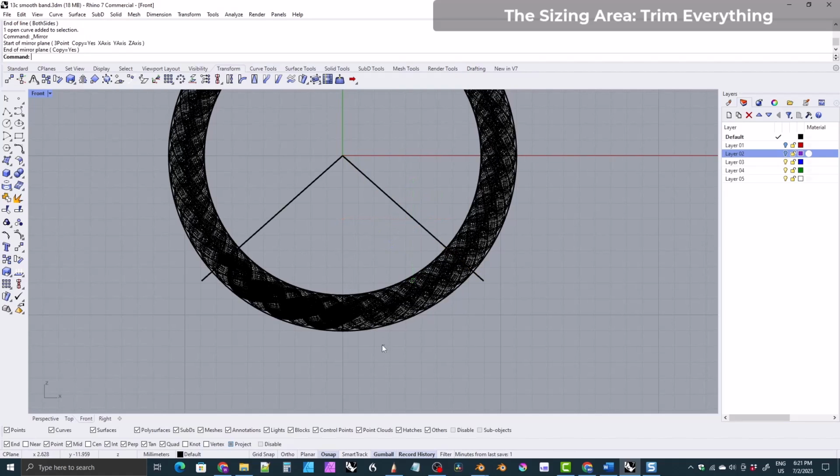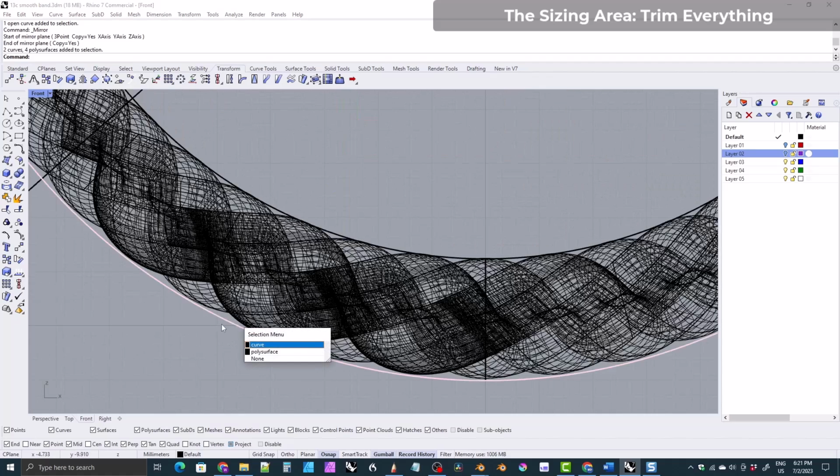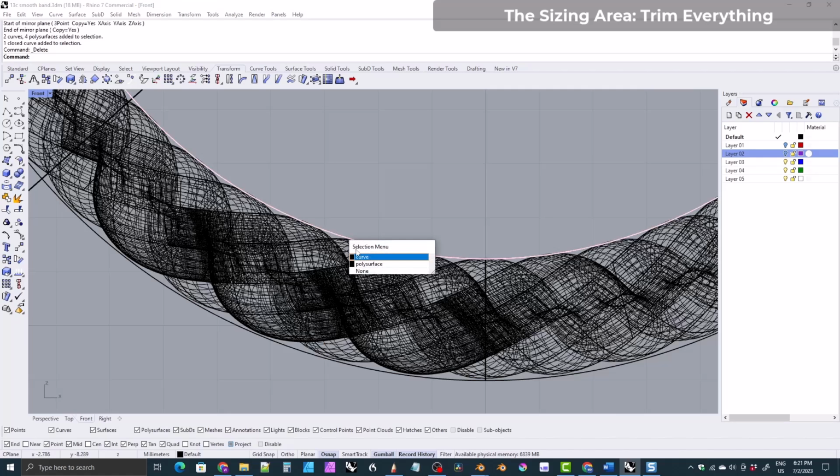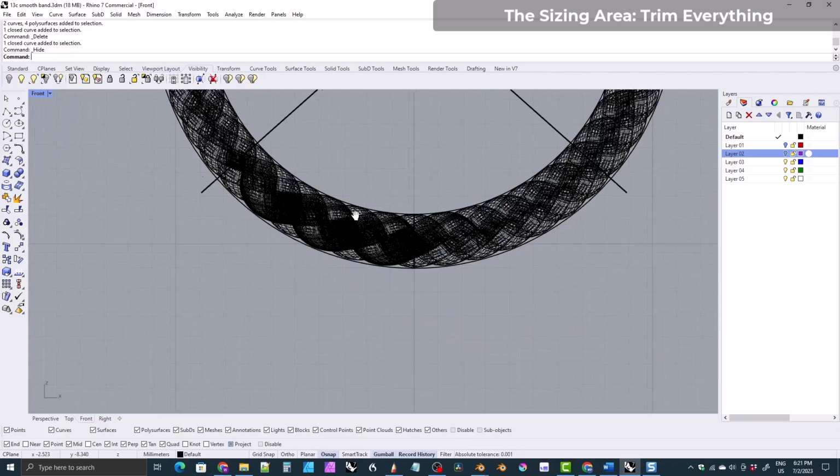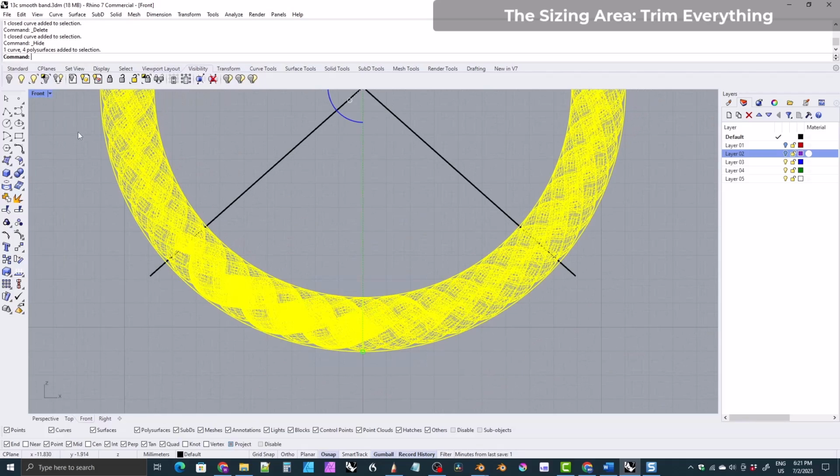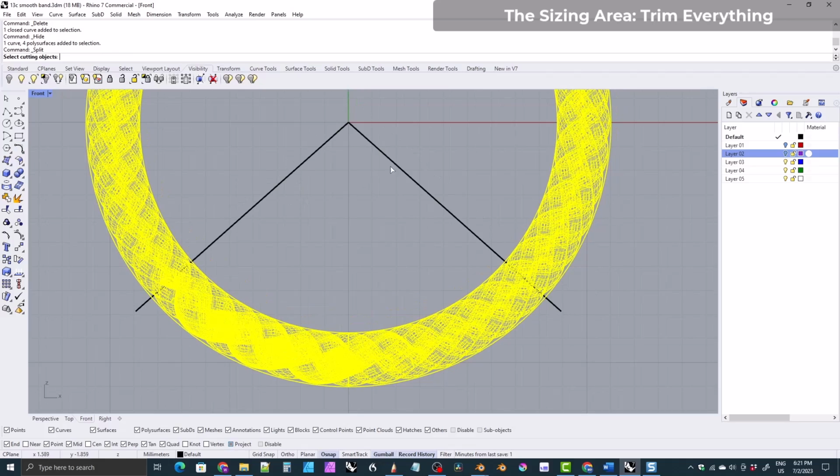All right. Now, what we want to do is select everything here. Well, not everything. We don't need this curve anymore, so select that curve and delete it. And then select the sizing circle and let's hide that. Okay, and now let's select everything and split it with these two lines here.